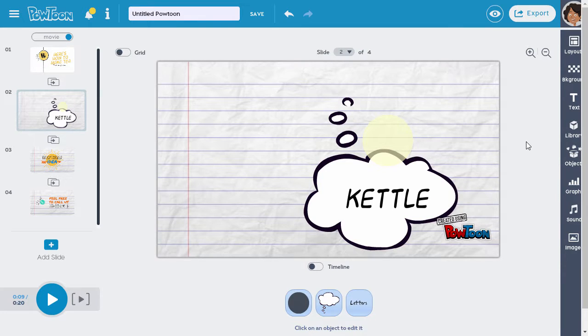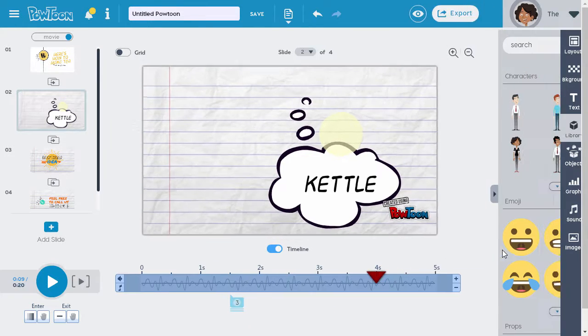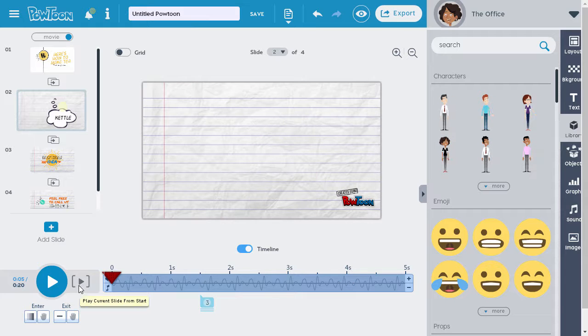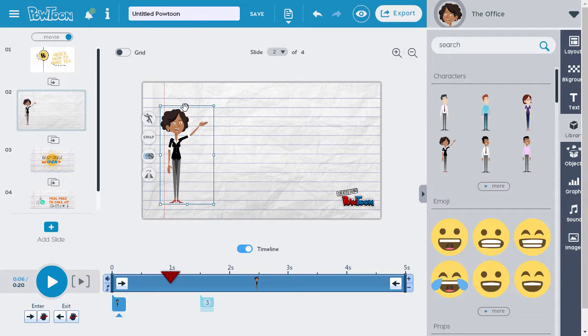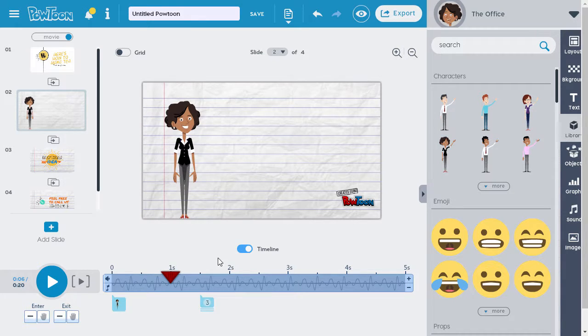So I lost my character because it was a premium option there, so I'm just going to look in the library for a new one, and it requires you to put the timeline on, so that's going to appear down the bottom. This slide's going to last for 5 seconds, so I'm actually going to put my character on at the start, and I'm going to have someone waving. That's great. Okay, bear with it.